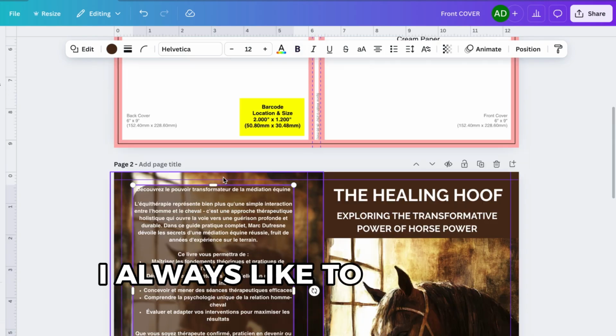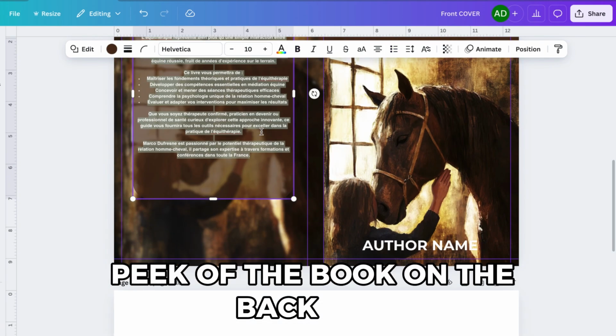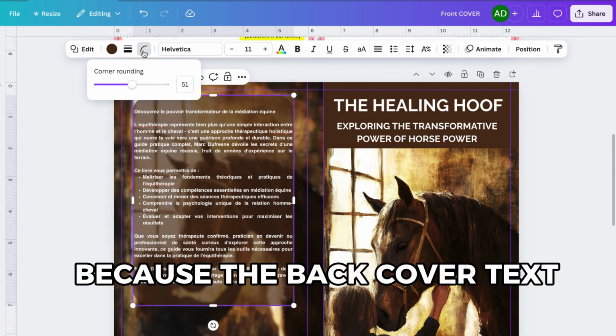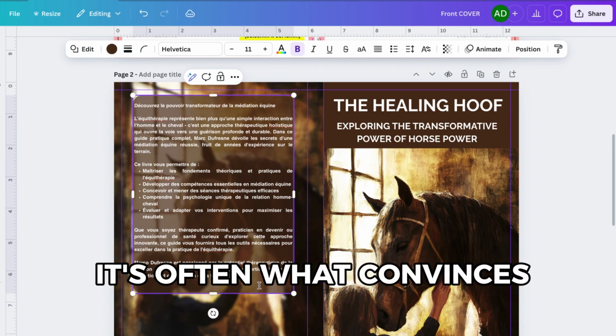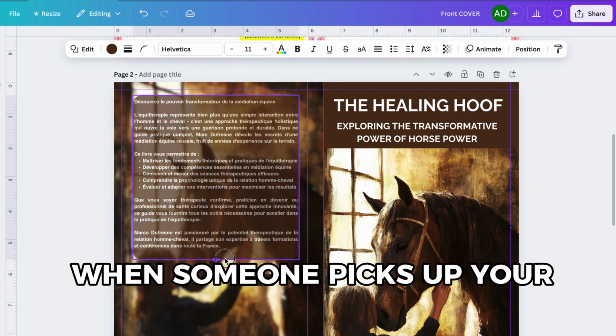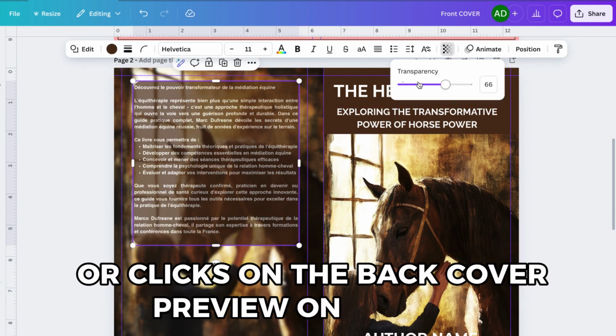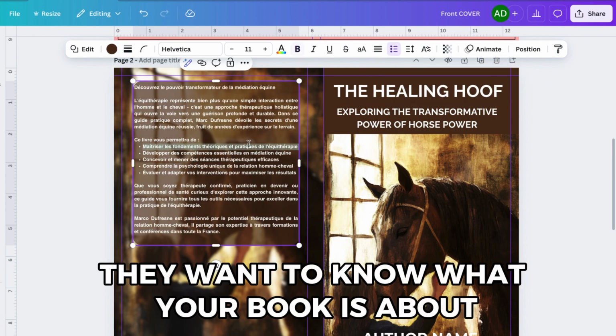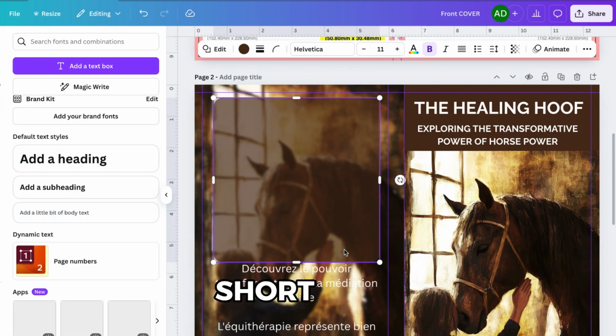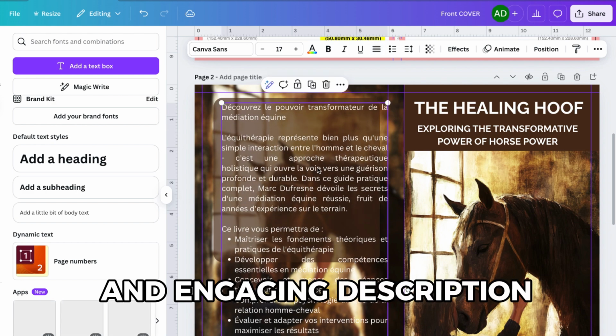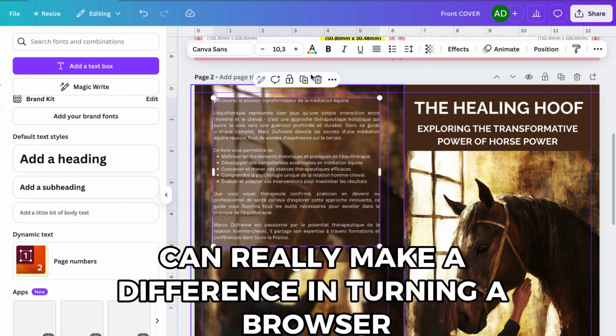Now, I always like to include a sneak peek of the book on the back. Why? Because the back cover text is essential. It's often what convinces readers to buy. When someone picks up your book or clicks on the back cover preview on Amazon, they want to know what your book is about, what they'll get out of it. A short, clear, and engaging description can really make a difference in turning a browser into a buyer.